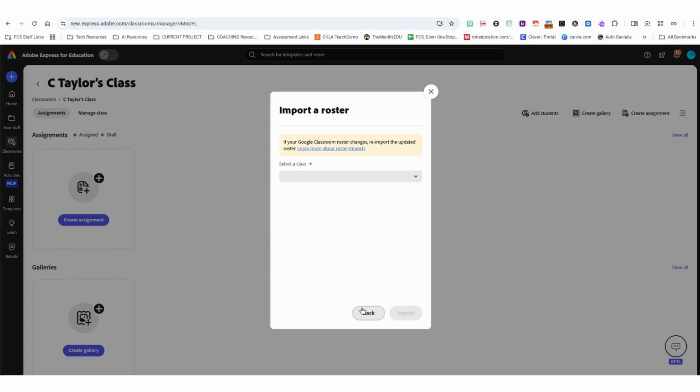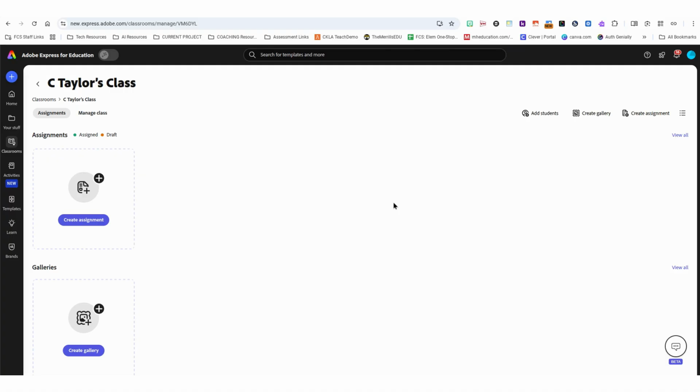Once you've done that, though, you do have to go back into the Add Students button or the Classroom Sync button and select the specific class you want to get synced in there. These students are already in there, so it will tell you if you've already imported them, but that's an important step. Sync with Classroom and then import the class that you want in this Adobe Classroom.